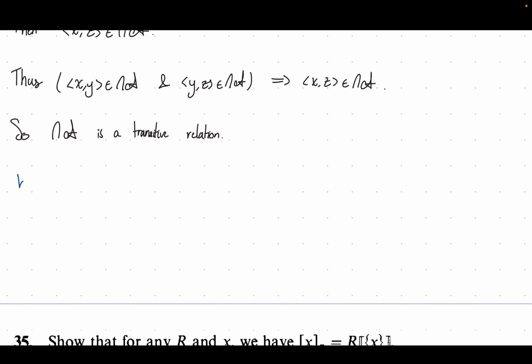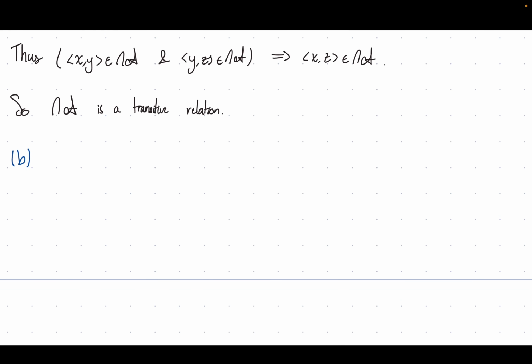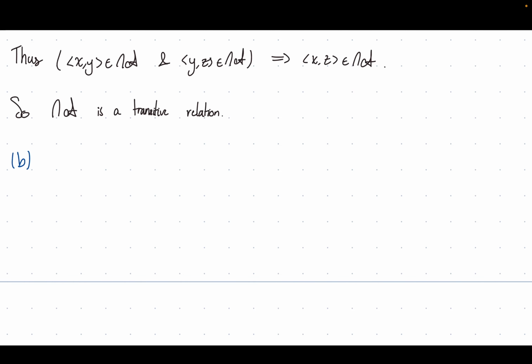And now we're going to do part B. I encourage you to try it out on your own. But at this point, I'm just going to do it. And I'm going to say that no, the union of script A is not a transitive relation. Let me show you why.